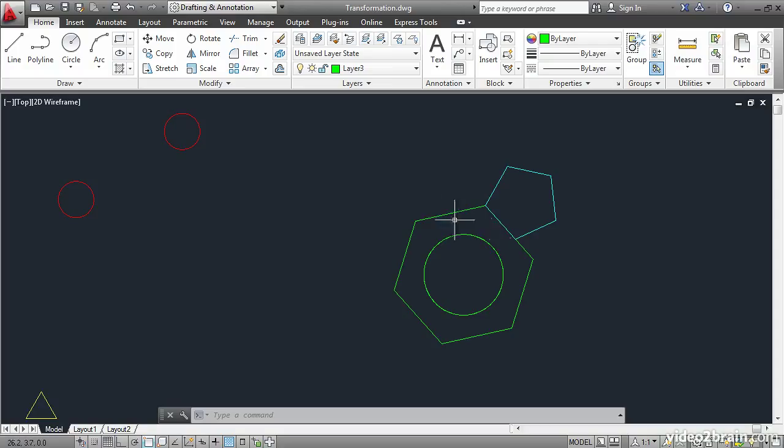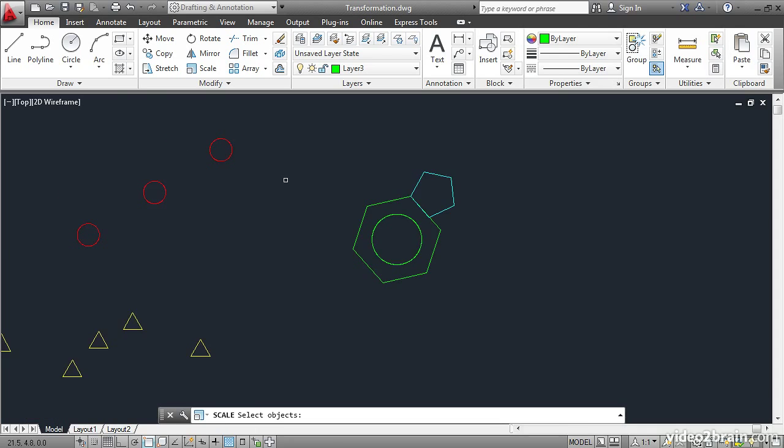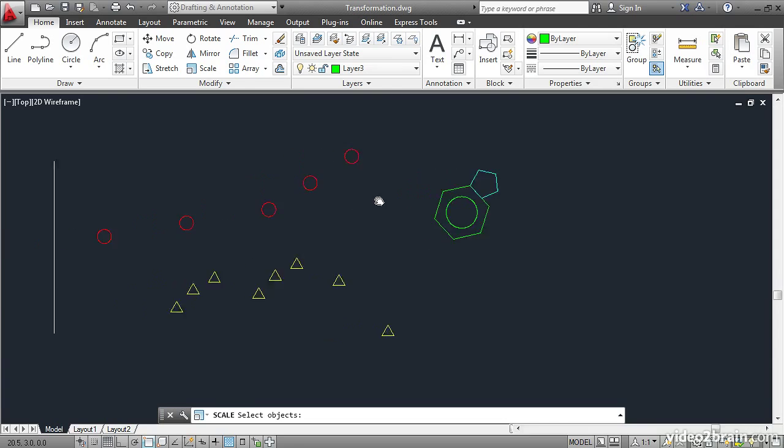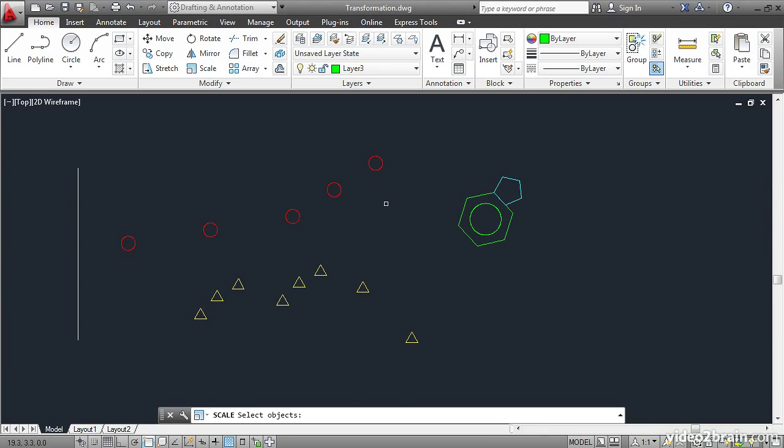The scale command is similar to rotate in that it needs a base point about which to scale the objects. I'll zoom out, and let's say I want to scale this red circle up. I'll select it, press Enter, and the command prompt says specify base point. I'll specify the center of this circle as the center of this transformation.